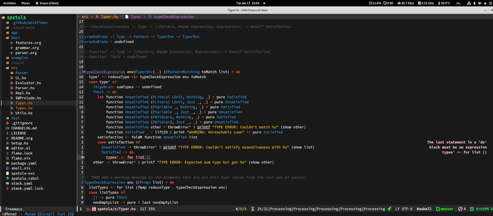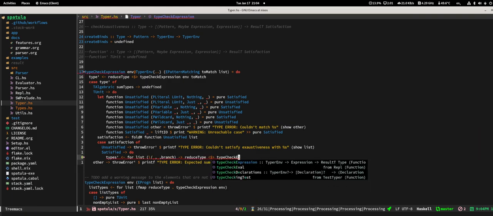Oh yeah, your map is actually a for, right? No, the map is. We also want to type check, right? Yeah, we want the short circuit thing for as well. So then for each element, right? Each element is composed of a pattern, potentially a guard, and a branch. We're gonna do reduce type, type check expression.